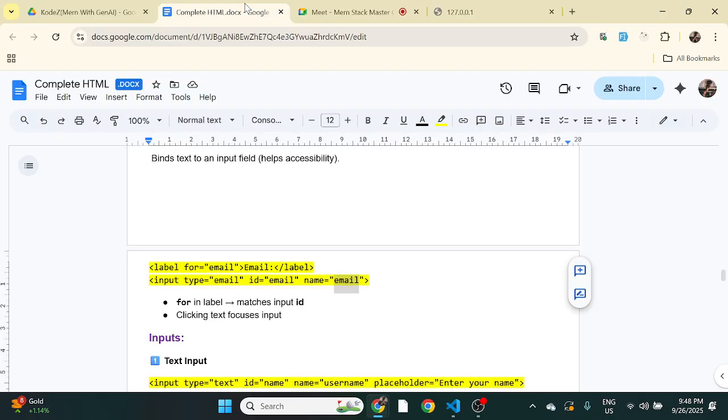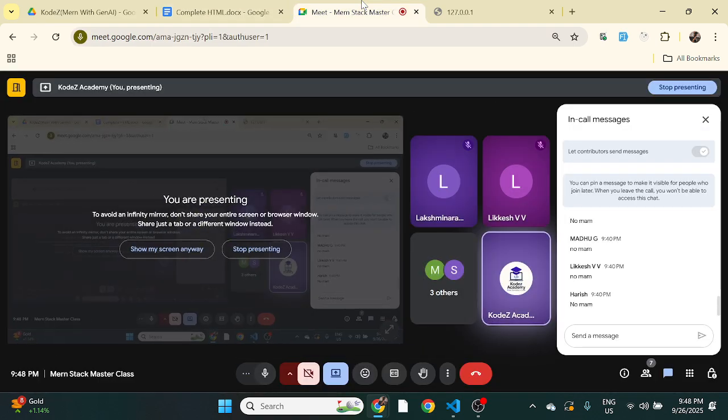Any doubt in this? Get and post methods? Anyone having any doubt? No. Okay, Sudarshan. Okay, guys.